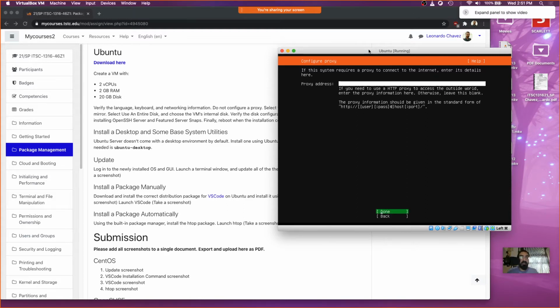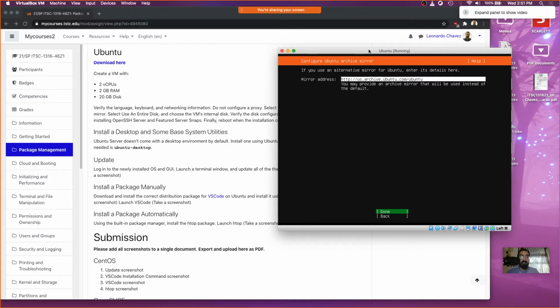If for some reason though you live in a place or you are at a place that instructs you on how to configure your proxy, you need to put that IP address and everything else in here. But likely you're not gonna need that. So nothing there. The top option is perfect. This is the main Ubuntu repository where you'll download all your software.